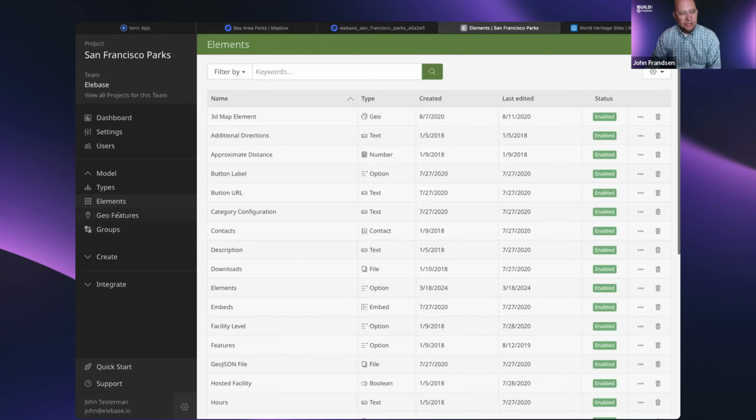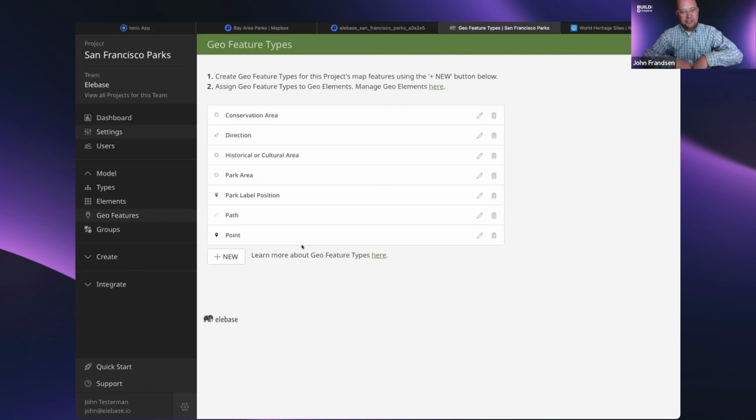And then finally, there's the geo features. These are the points, paths, and polygons, and then the categories of those. So when we say point, path, a geo feature type doesn't have to be just a point on the map. It can be the kind of point you want on the map. Let me give you an example of that. Say you have a path. It can be a dirt path or it could be a paved path. Those are both paths, but they're different kinds of paths.